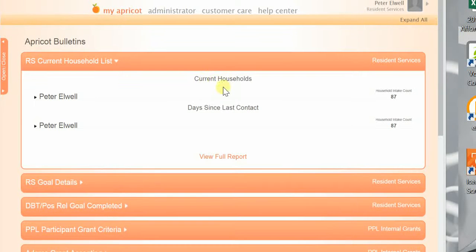The section underneath the current household is days since last contact. It's the same report, but with a column that tells you how many days it's been since the last case note you've entered for each individual.